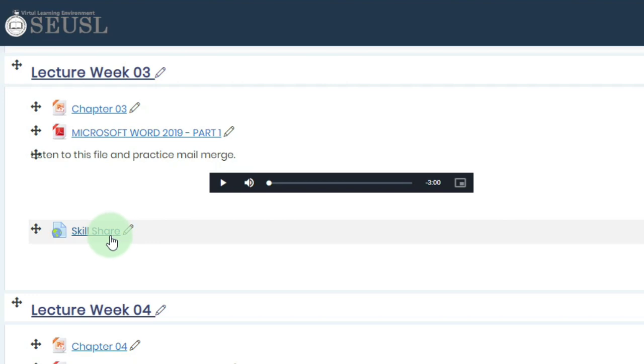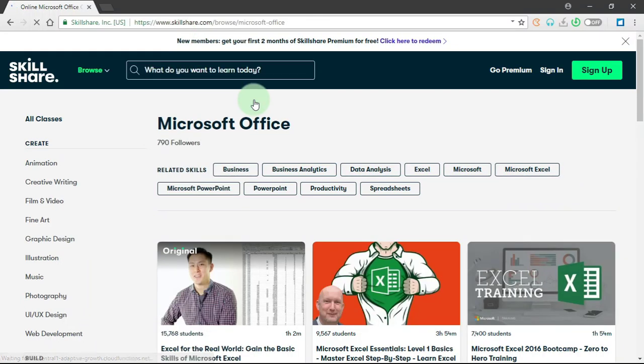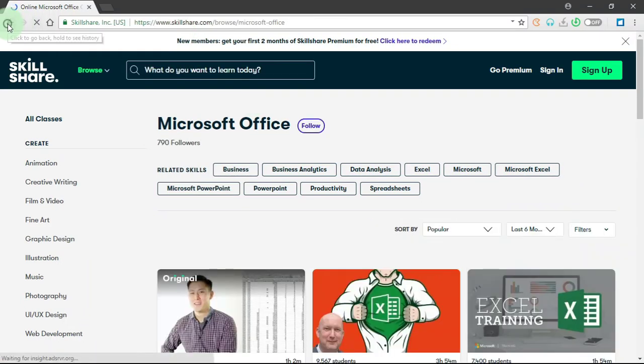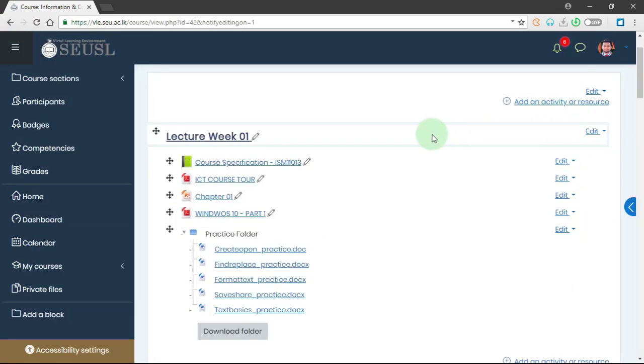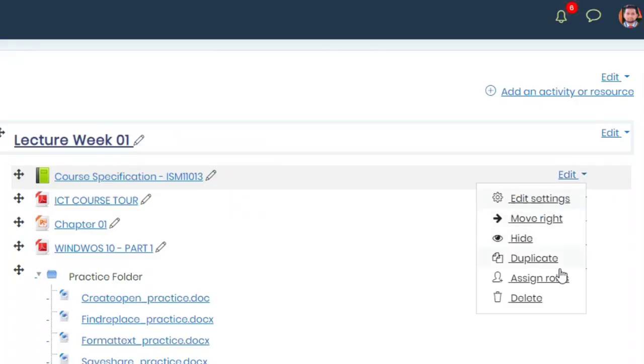Yes, now we have the link. Now we can click on this link and you can reach the website. Yes, that's fine. You can click here to go back to your course page. Now let's take a look at some controls related to this resource. Here we have edit. If I click on this edit, I can see some controls.